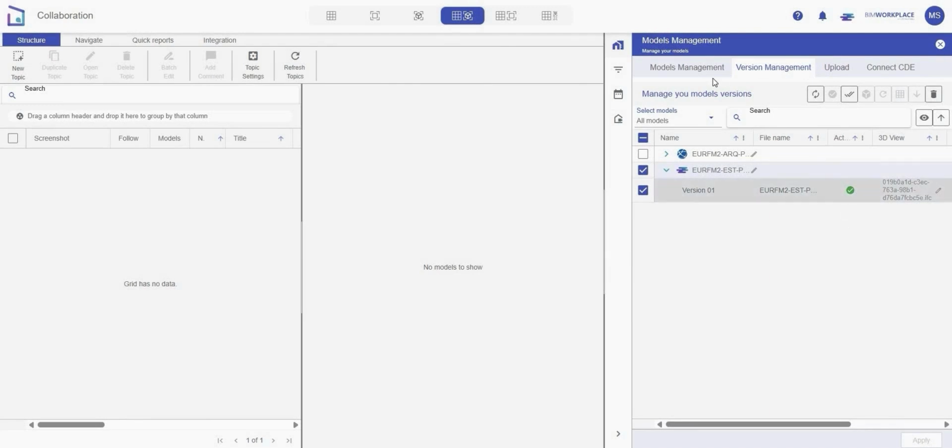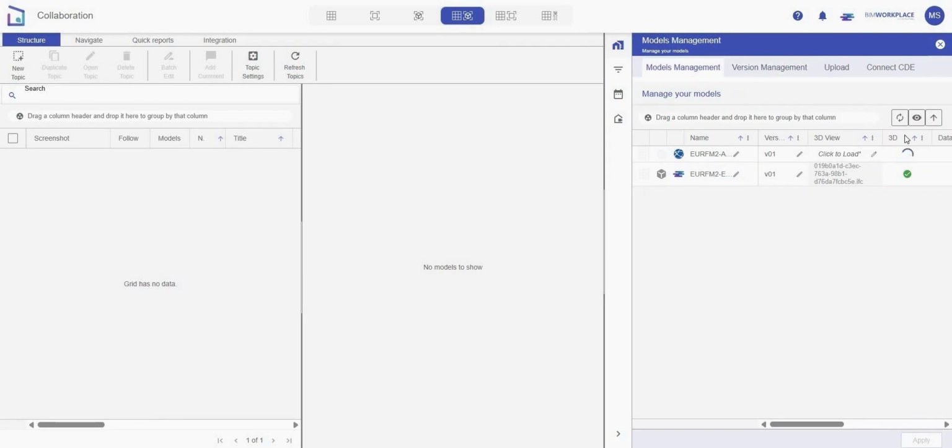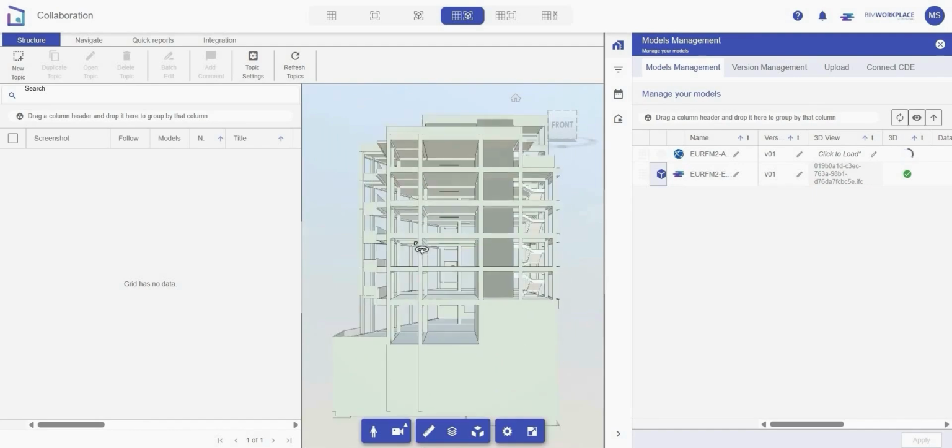Activation was completed successfully. The IFC file has already been loaded. And for us to view it, just click the 3D model visualization button, and now the model has been loaded.